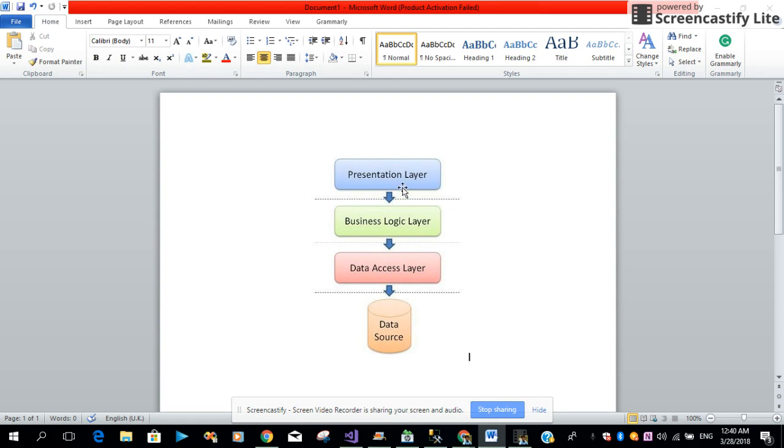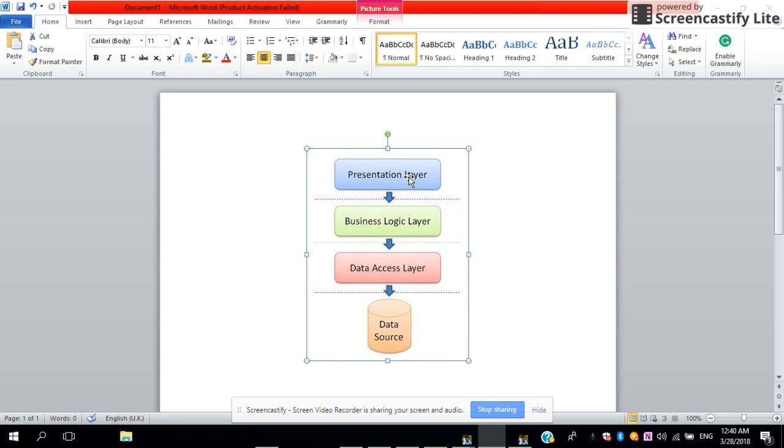You can see that we have three layers: one is the presentation layer, one is the business logic layer, and one is the data access layer. First, let's understand what the presentation layer is. In the presentation layer, we define our user interface, like the text boxes and the buttons. When you click the buttons, what should be done behind the web page.